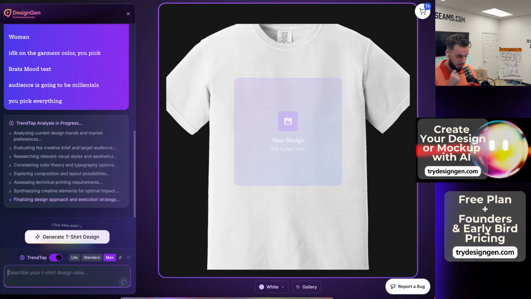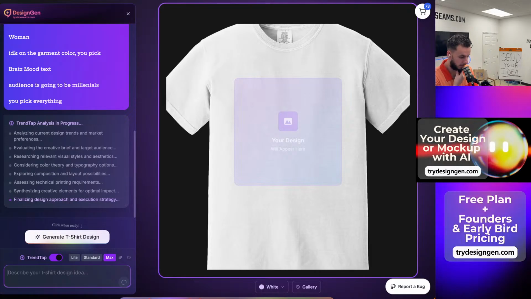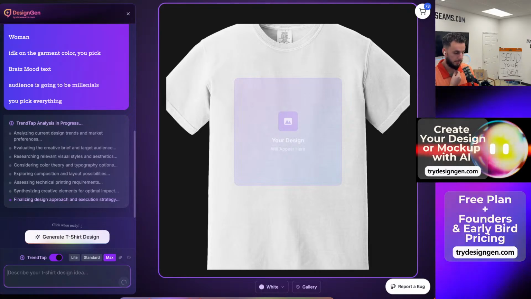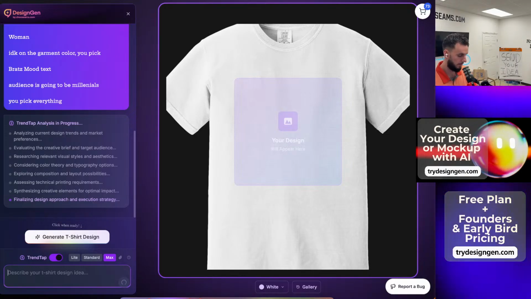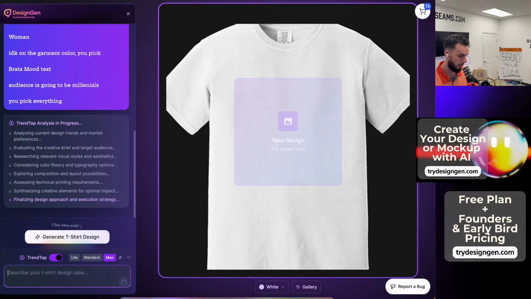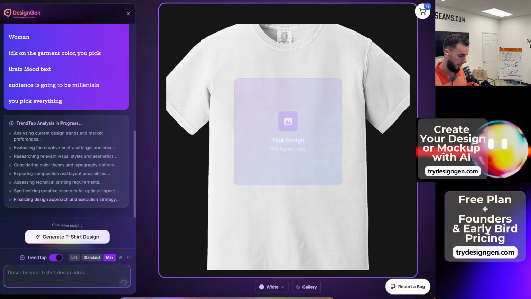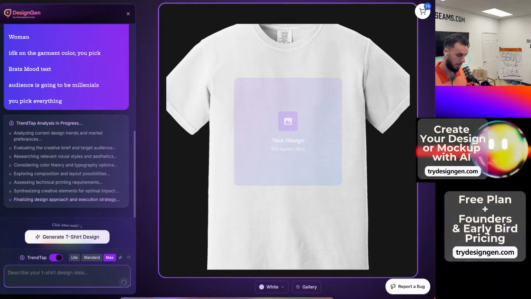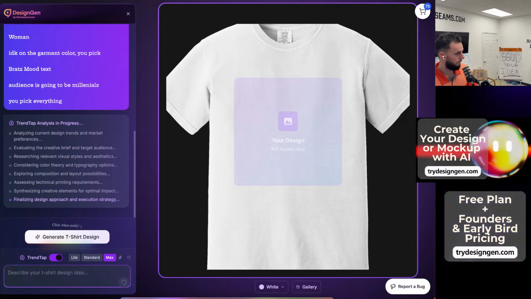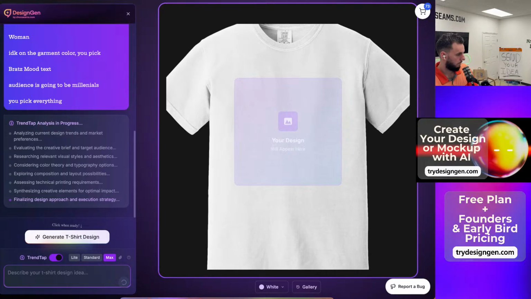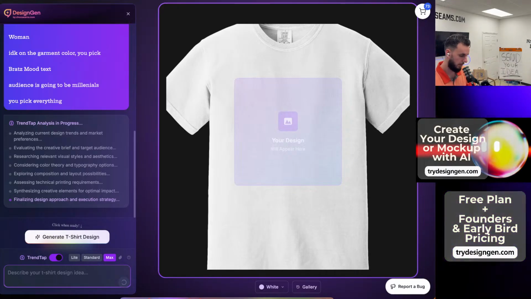So it's finalizing our design approach and the execution strategy. Now it's basically taking all of the data, all of the elements, the designs, everything that it figured out is working, trending right now, and compiling that into our design concept to give us back the results. So let's see what we get back here. No one said it was fast.